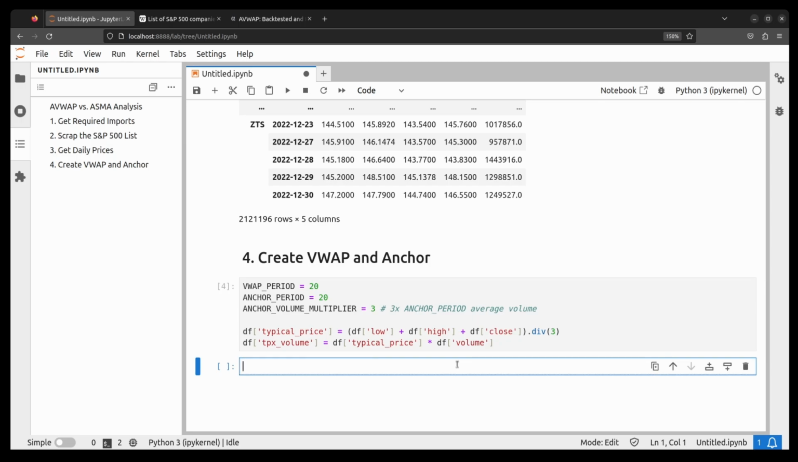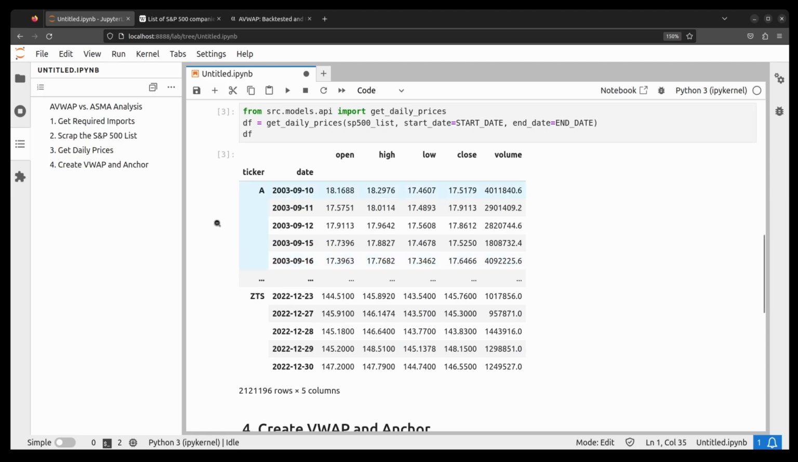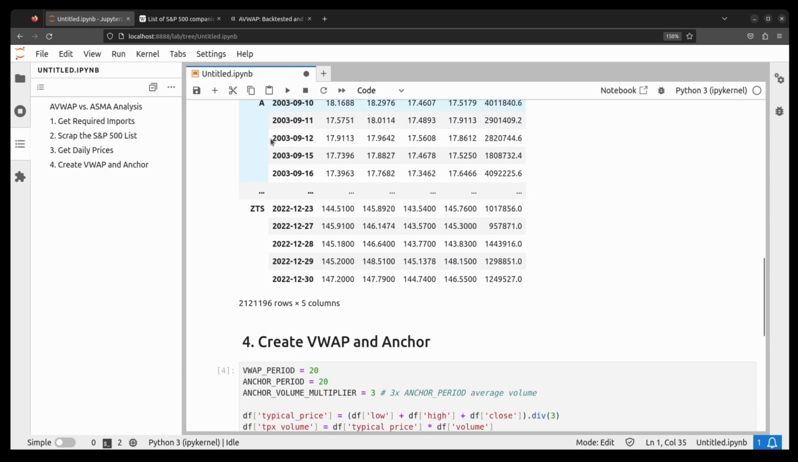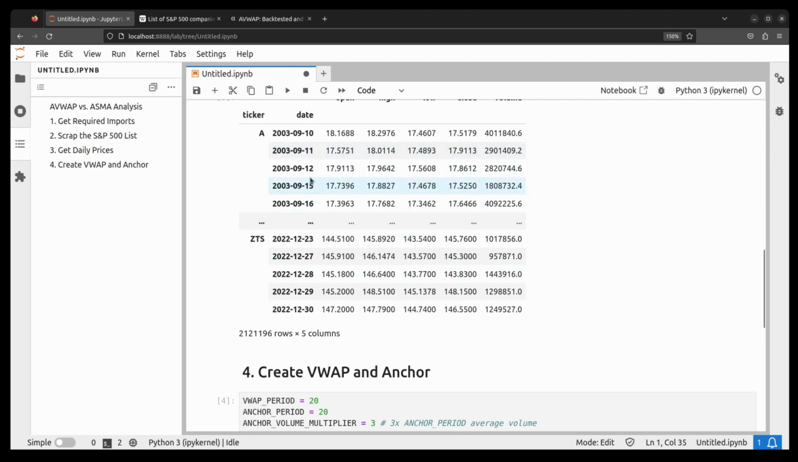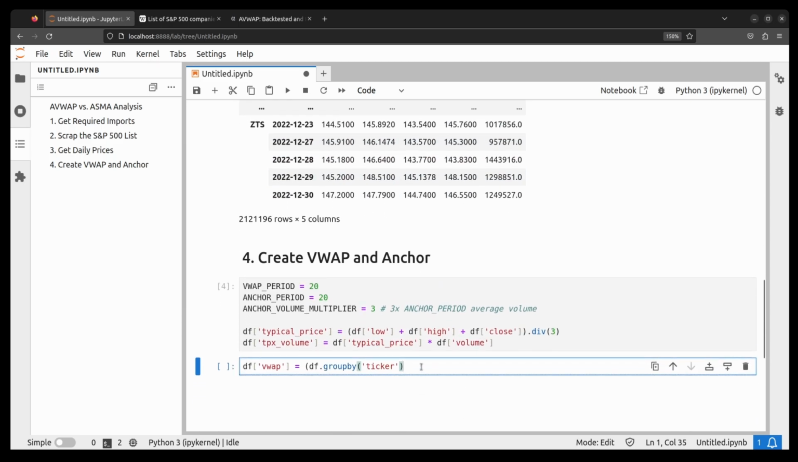So VWAP equals, now we're going to group by, not root by, but group by ticker. Now, why are we doing that? Well, what we don't want to accidentally do is have Apple's volume on some other ticker's price, right? So we want to make sure that VWAP is only calculated within each one of these bounds because we're doing a rolling average, and we don't want to roll our average into the wrong ticker. So we'll do df dot groupby, right? Makes sense because we're grouping by the ticker.